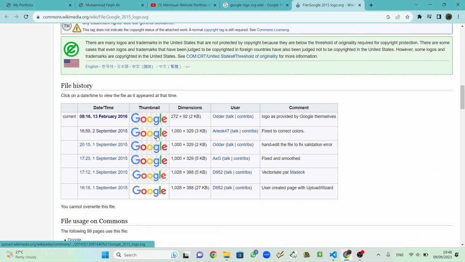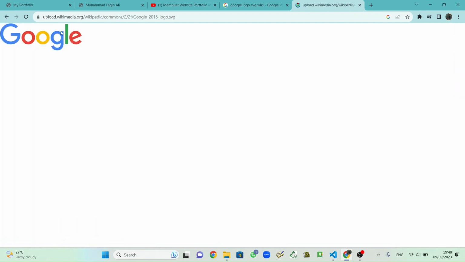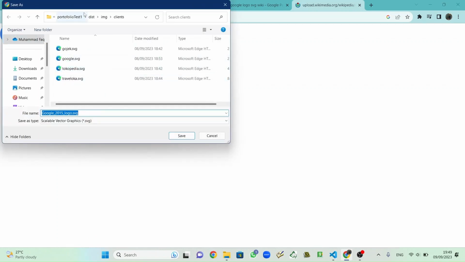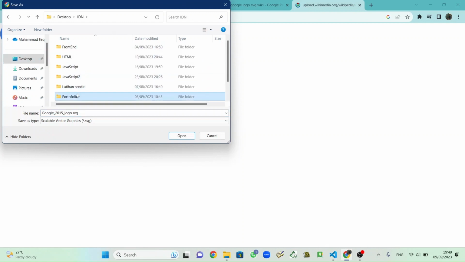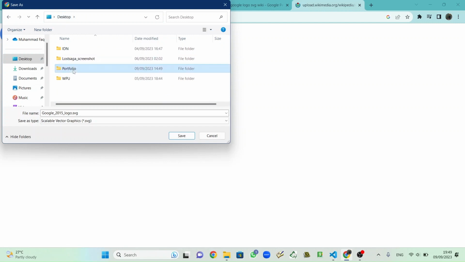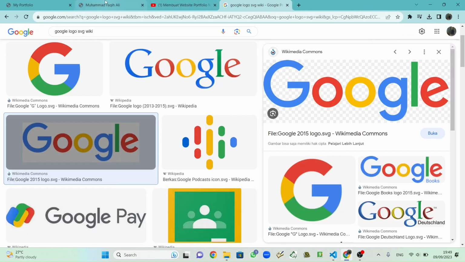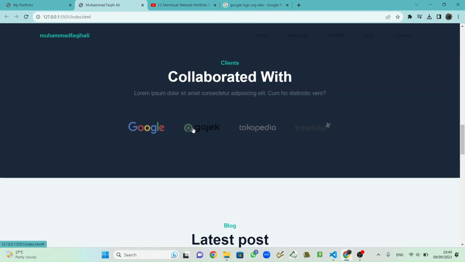Okay, open this and download it. Right click and save as, and put it inside our folder, this images clients. Now put it inside here and rename it Google. Okay, and you can do that with all the logos as you want. Now I put Google, Gojek, Tokopedia, and Traveloka.